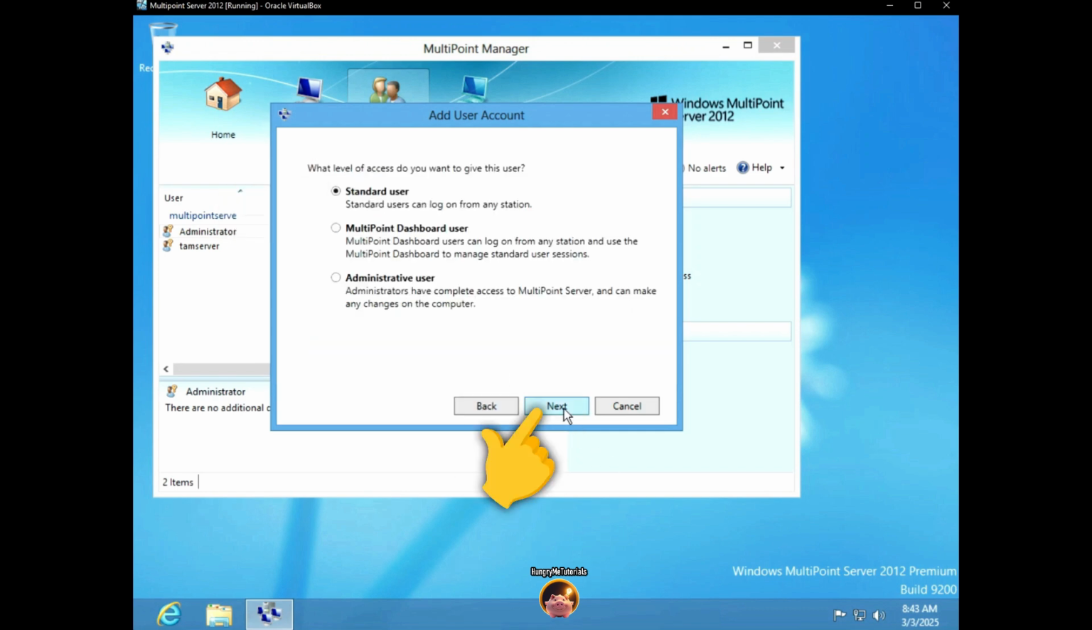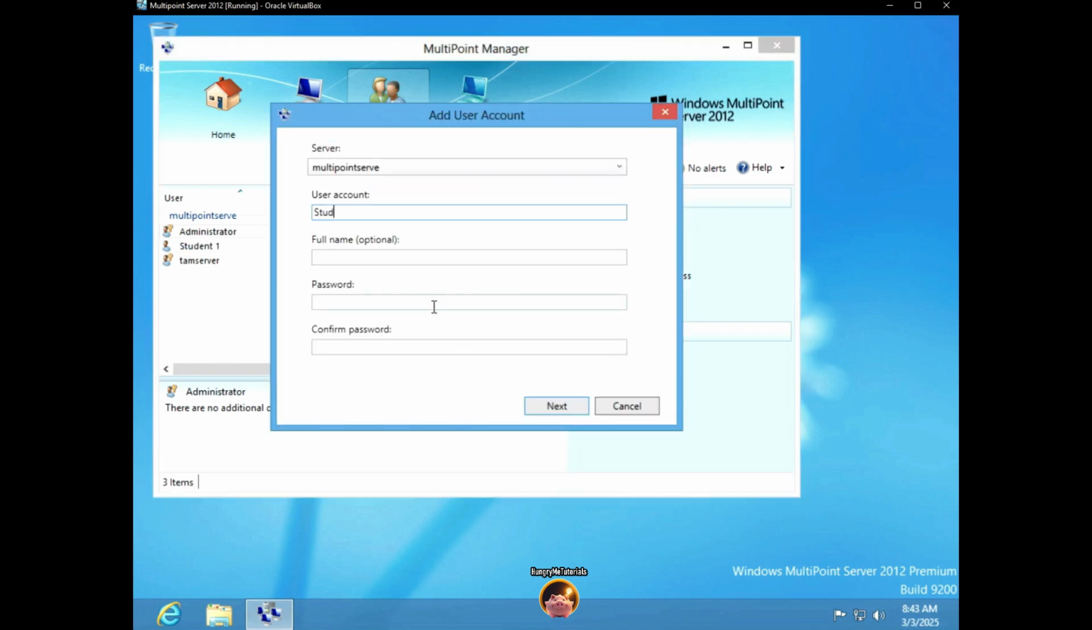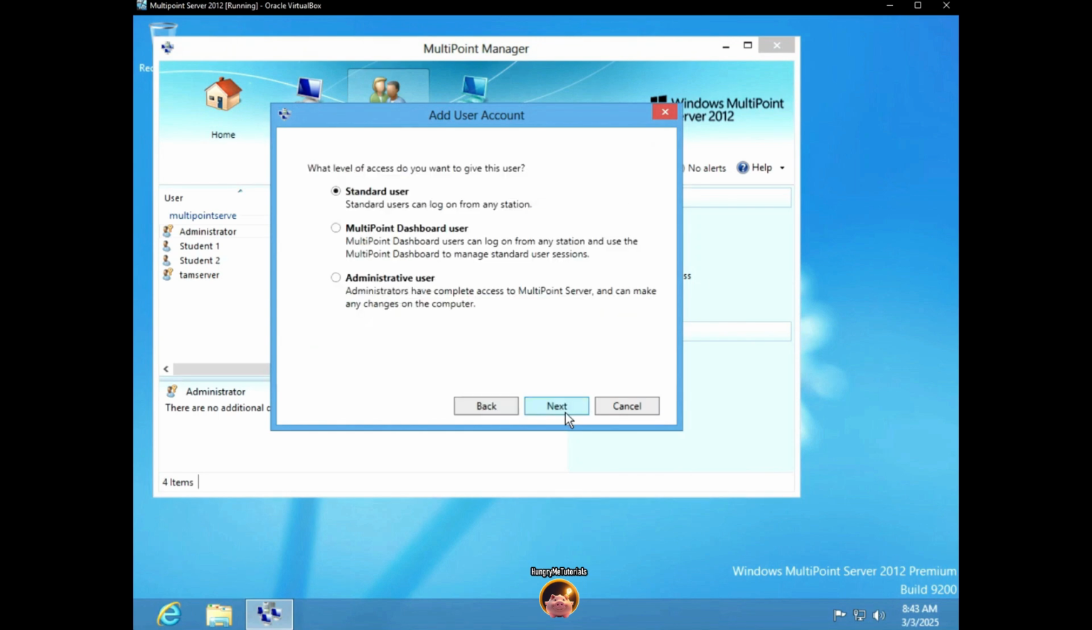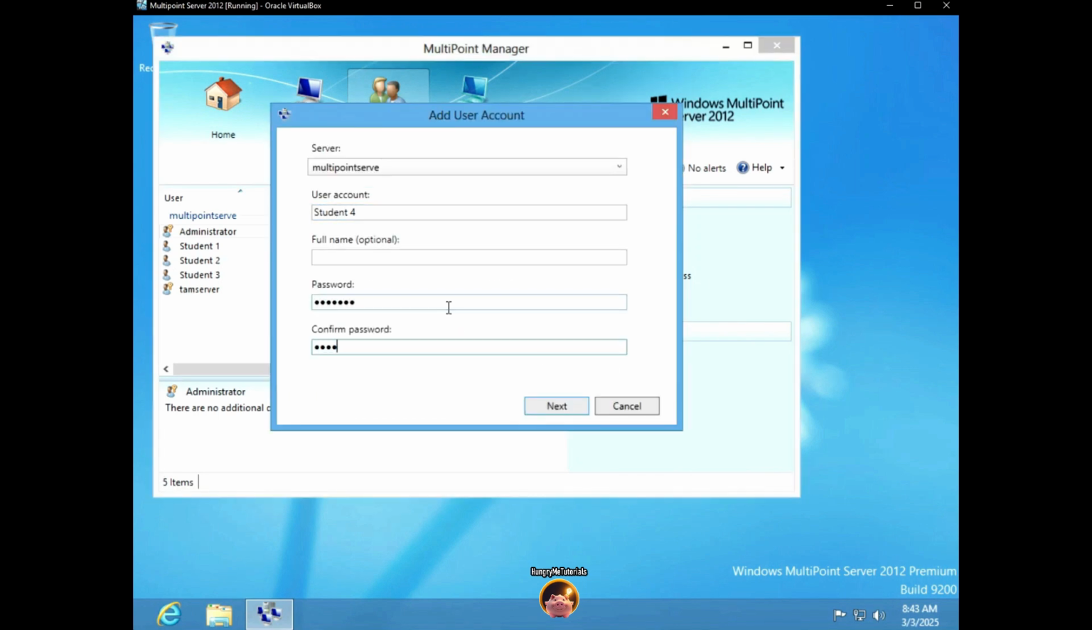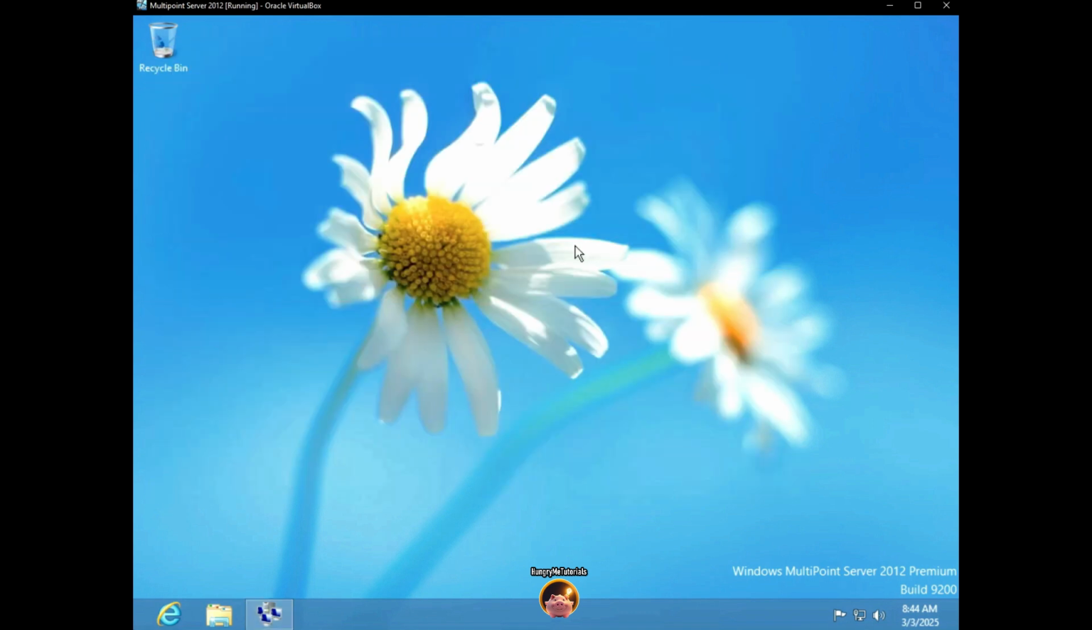When done, click on Next. Then click Finish. If you need more clients to add, just follow the same steps to add all of them. In this tutorial, I have 4 student clients added. Next, open DHCP.